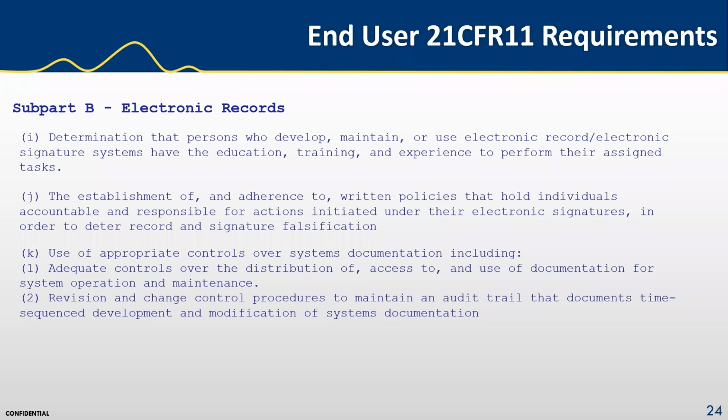This is 21 CFR Part 11, Subpart B. We see Section I requires the end users to verify that the persons who develop, maintain, or use electronic records and signatures have the education, training, and experience. So you need to keep a record of all of your operators and what level of training and experience they have, including their resume, any degrees they may have, etc.